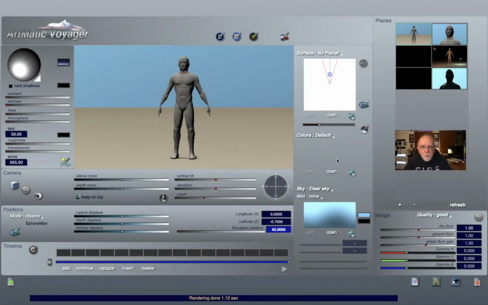Okay, so this is going to be a tutorial in which I'm going to talk about lighting. Now I've already talked about this in one of the previous tutorials to an extent, but what I really want to do is talk more in depth about lighting and how lighting contributes to a really effective presentation inside of Voyager.